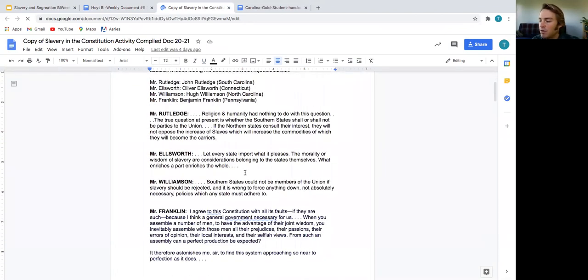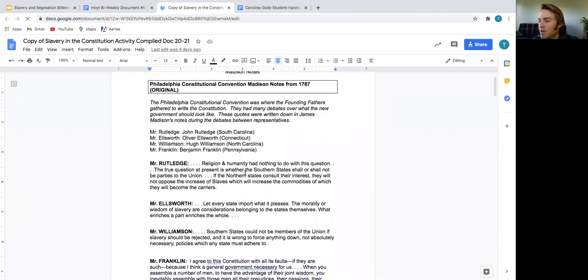So you have a primary source. You have 4 different people speaking. You have Mr. Rutledge of South Carolina, Mr. Ellsworth of Connecticut, Hugh Williams of North Carolina, and Benjamin Franklin of Pennsylvania. Each of them is going to give a perspective on what they think about slavery and how they think slavery should appear in the Constitution and what it should look like. They certainly don't all agree, and you'll see that some of the words that they have are evidence of just continued and ongoing discussion and debate about really what they expect their government to look like.